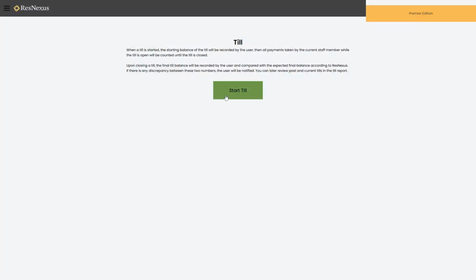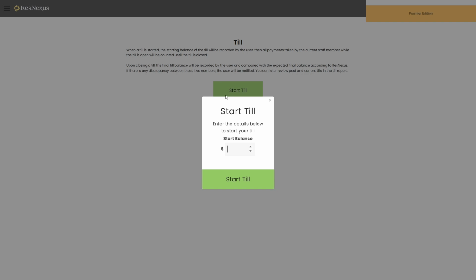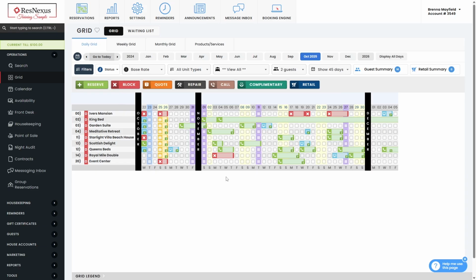Click Start Till. In the pop-up, enter the amount that you are starting the till balance with. This is the money currently in the register. Then click Start Till.